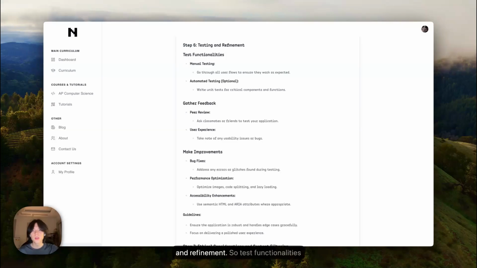Testing and refinement. So test functionalities, go through all user flows to ensure they work as expected. You could ask your friends to test your application and act as beta testers. And as an optional task, you could go more in depth on the unit tests and write unit tests for critical components and functions.